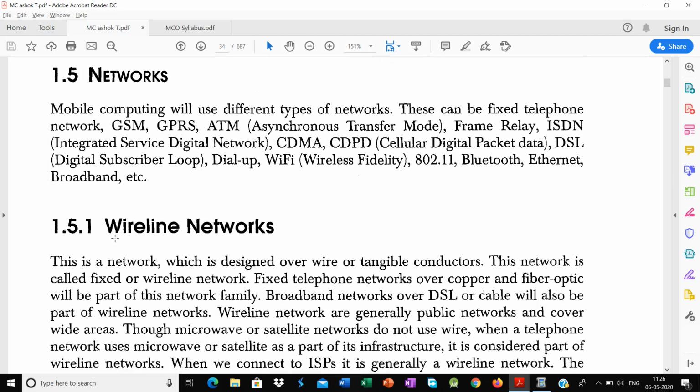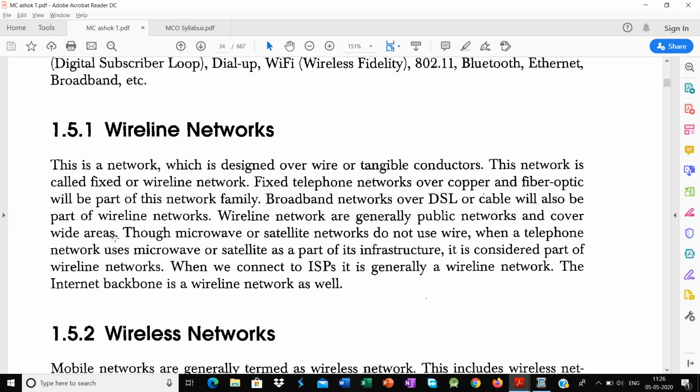So one by one we are going to see wireline network. It is also called the fixed network or wireline network. That is one kind of a telephone network. The broadband we use, broadband networks over DSL or cable, will also be part of the wireline network.